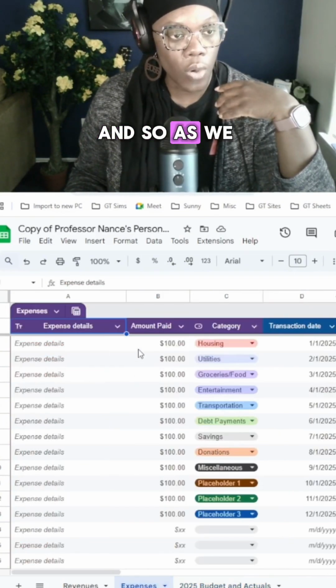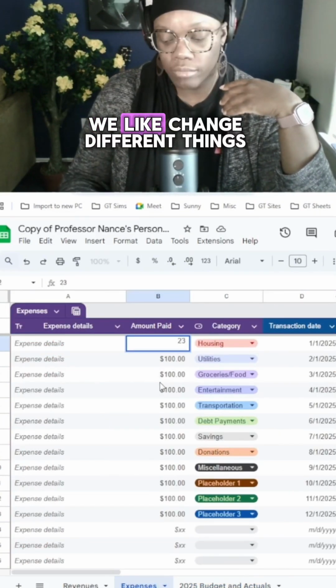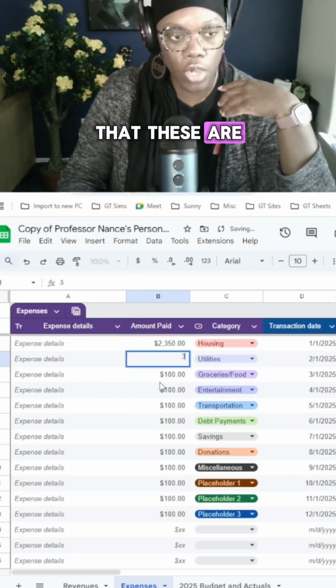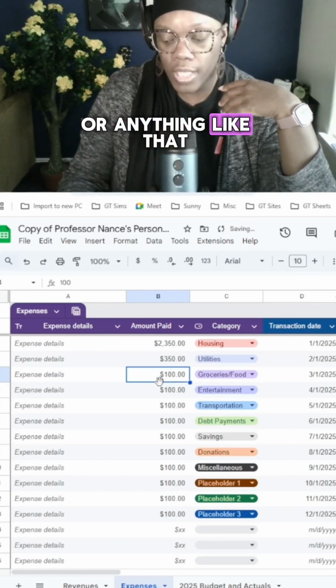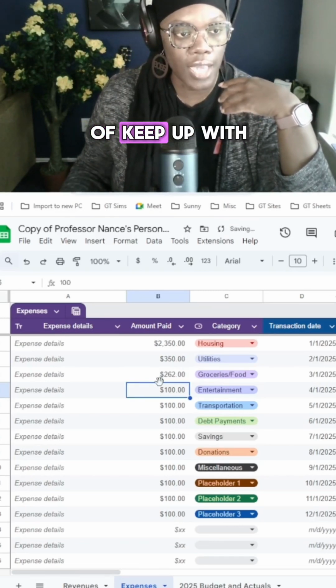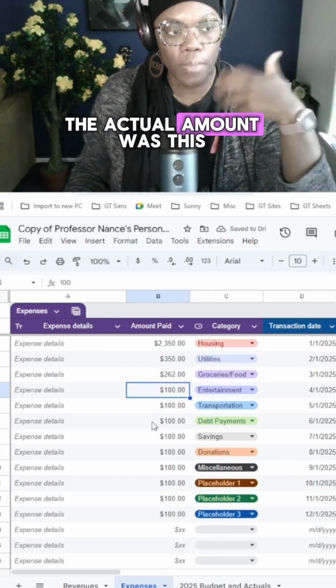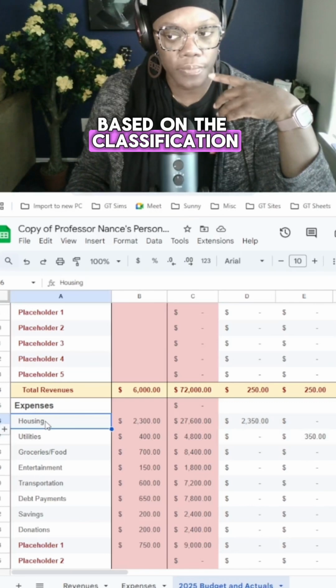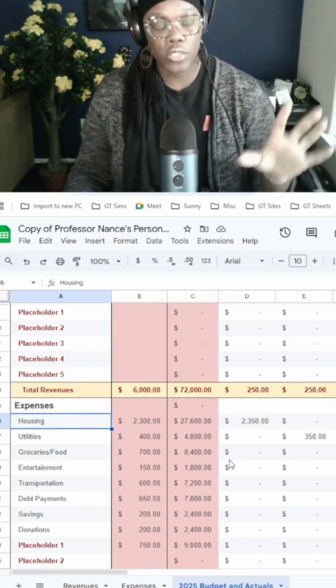Okay. And so as we come over here and change different things, it's not going to necessarily flag for us that these amounts are wrong or anything like that, but it's just good for us to keep up with and know, oh, the actual amount was this. And so you can see that they're changing here based on the date, based on the classification. Okay, so this is yours to build out.